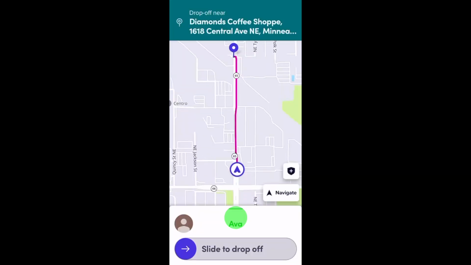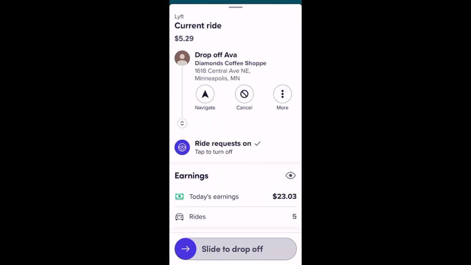Once again, you toggle up the bottom bar, and on the bottom there you can see your earnings information. You can see your total earnings and how many rides you've given for the day.